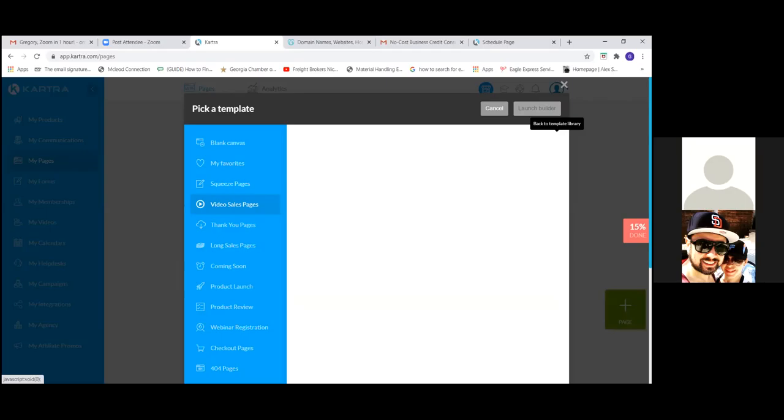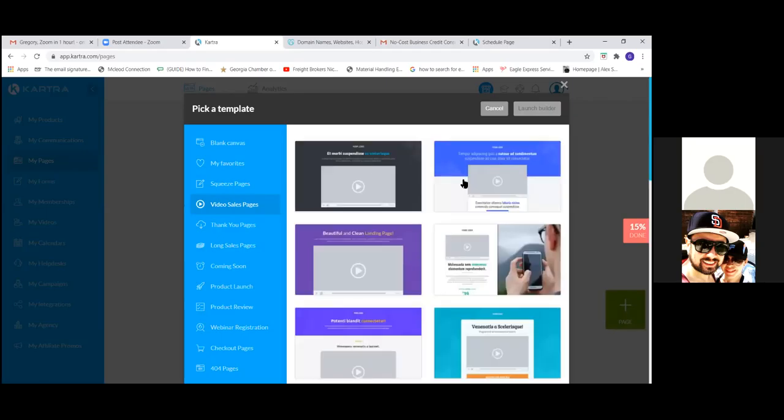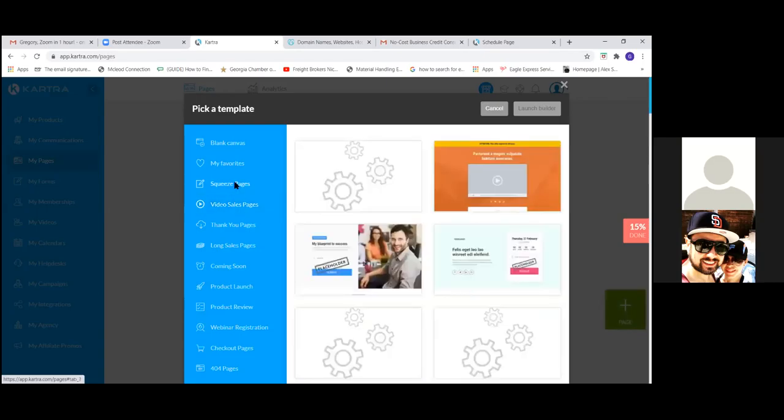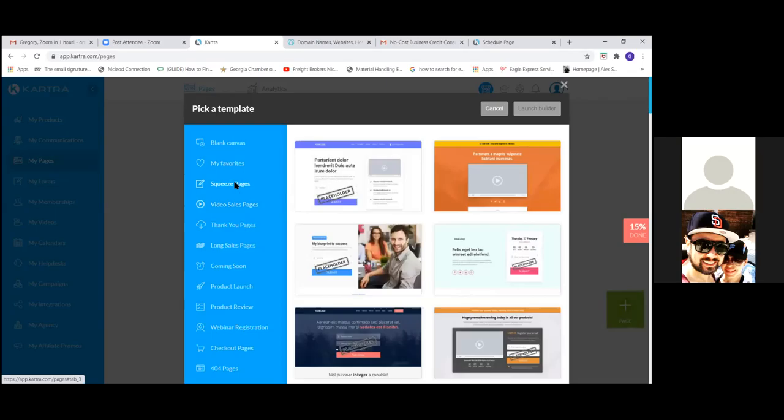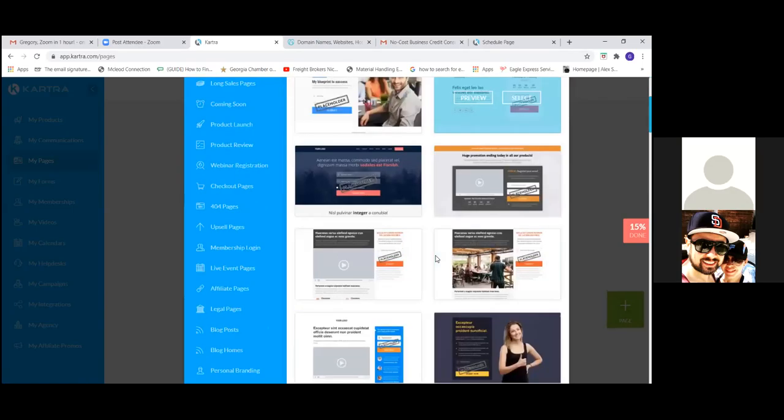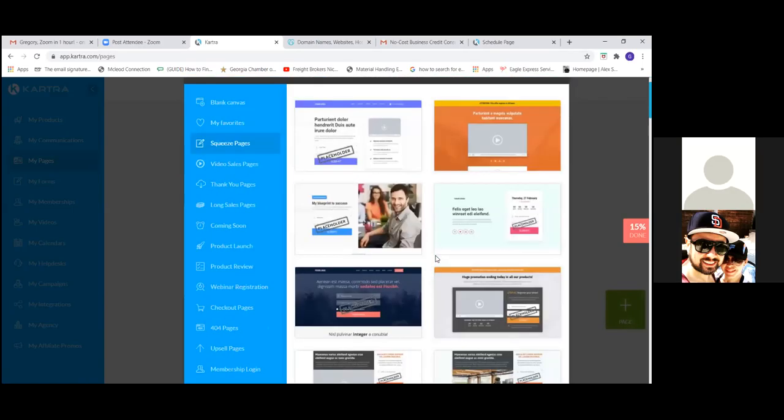So step 1, squeeze page. If we're just trying to get down to the basics, let's go to squeeze pages real quick. And then again, this is the skeleton. This is the template. You can always change it. You can always add. You can always delete. But at the same time, the beauty is you don't really need to. It's already there. Just edit it. Change colors. Add your image. Add the book image. Whatever. Try not to change too much of it, because you don't need to. You know what I mean?